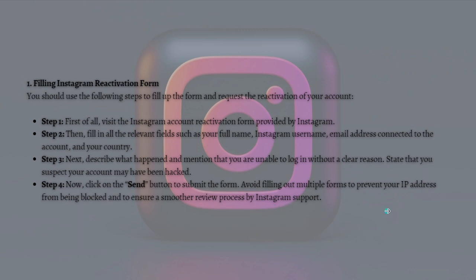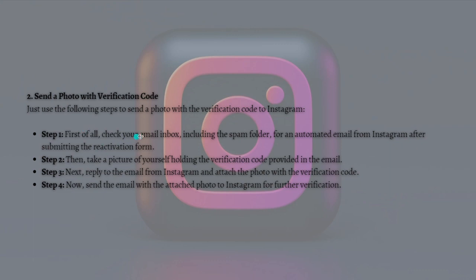And then after doing this, what you need to do is to send a photo with a verification code. So again, use the following steps to send a photo with a verification code to Instagram. First of all, check your email box, including the spam folder, for an automated email from Instagram after submitting the activation form. Then take a picture of yourself holding the verification code provided in the mail. Next, reply to the email from Instagram and attach the photo with the verification code, and now send the email with the attached photo to Instagram for further verification.